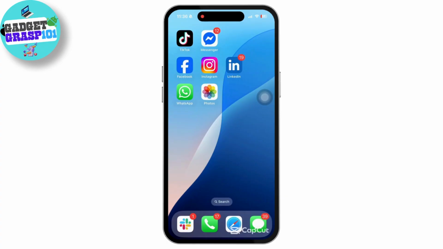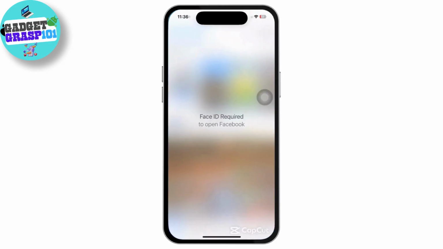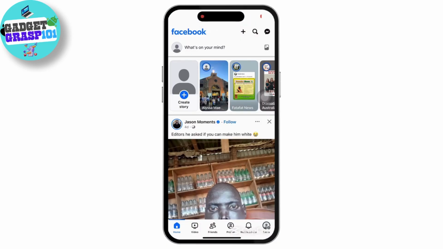So first of all, open the Facebook app on your iPhone and make sure that you are logged into your Facebook account. Once inside the Facebook app, all you have to do is navigate to your profile. So let's simply tap on the profile picture or profile icon of yours at the top left corner of your screen and navigate to your profile section.